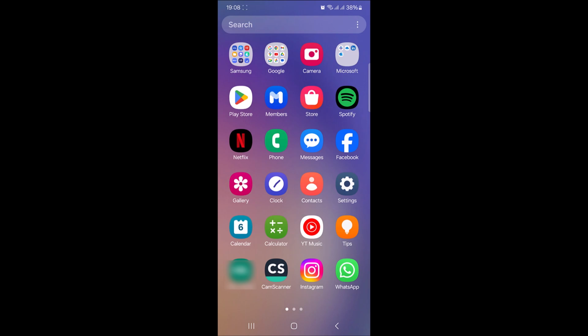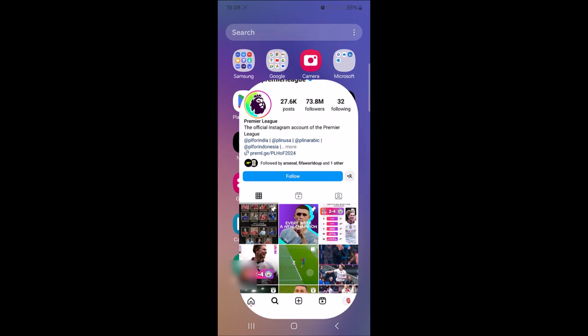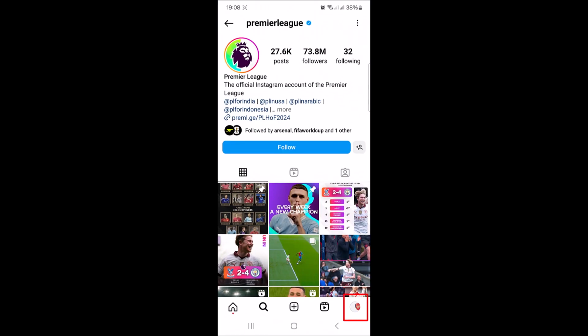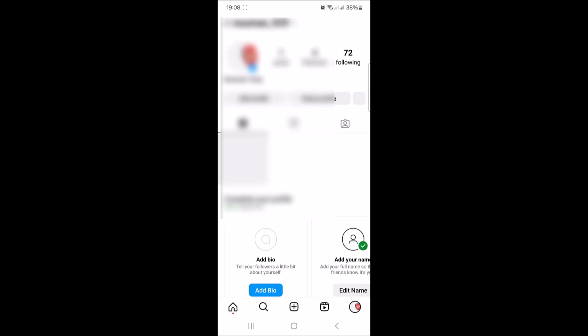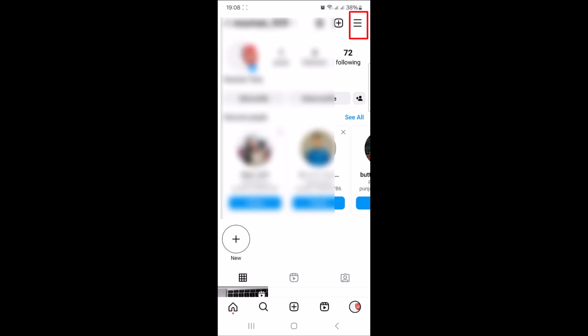To unrestrict an Instagram account, open the Instagram app. Now tap on your profile picture in the bottom right corner of the screen. Now locate and tap on the three horizontal lines in the top right corner to open settings and activity.